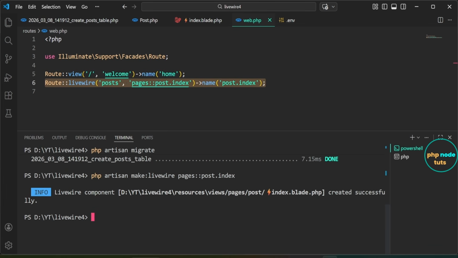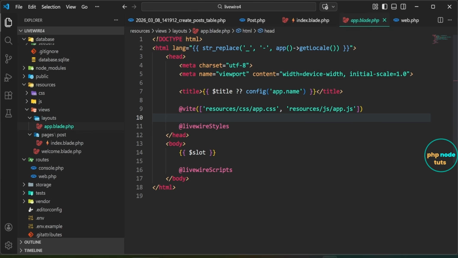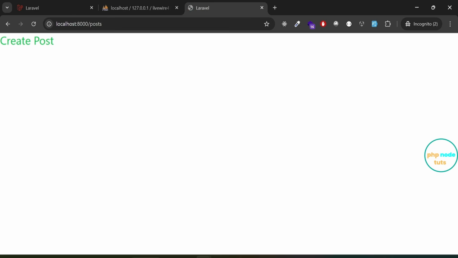Next, create the app layout using the following command: php artisan livewire:layout. The app.blade.php layout file will look like this, and we don't need to add anything inside it. Now, go to your browser and navigate to localhost:8000/posts. You should see the text create post in green, which indicates that everything is working fine so far.